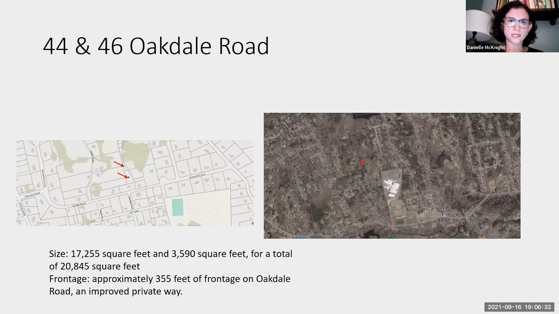44 and 46 Oakdale Road together make half an acre. The road was extended and improved with paving and a water main and a hydrant several years ago. There are some wetlands to the north, and so we would anticipate a filing with the Conservation Commission depending on the placement of a home or homes on this site.